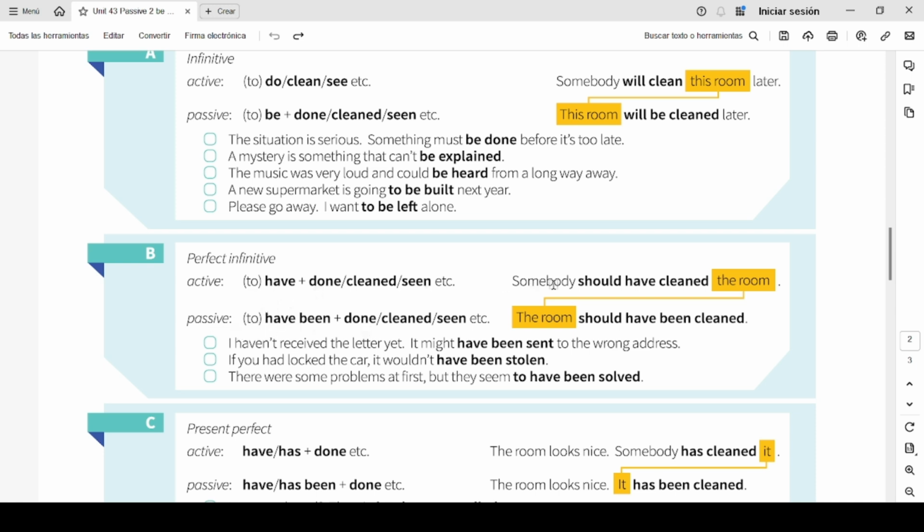How is the passive voice version? It's exactly the same. The only thing we have to change is adding been plus the past participle. Basically, it's the same. To have done, cleaned, sung. The only thing that we change is the verb to be: we have to add been after the perfect auxiliary. So, have been done. For example, the room should have been cleaned.